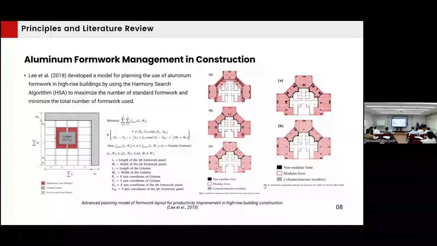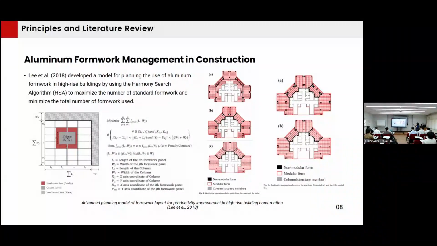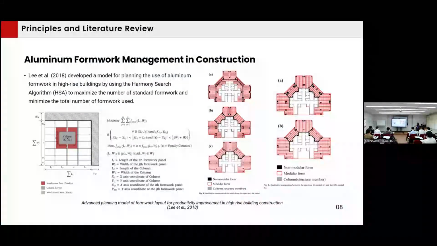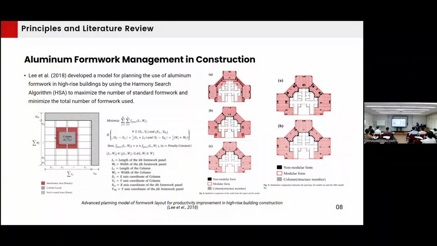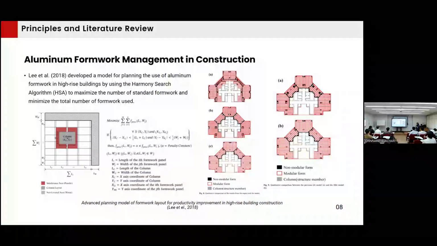And here is another highlight one. Lee developed a model for planning the use of aluminum formwork in high-rise buildings by using the harmony search algorithm or HSA to maximize the number of standard formwork and minimize the total number of formwork used. In this research, Lee said that if you can maximize the number of standard formwork, it can save the cost of the aluminum formwork compared to the non-standard panels.